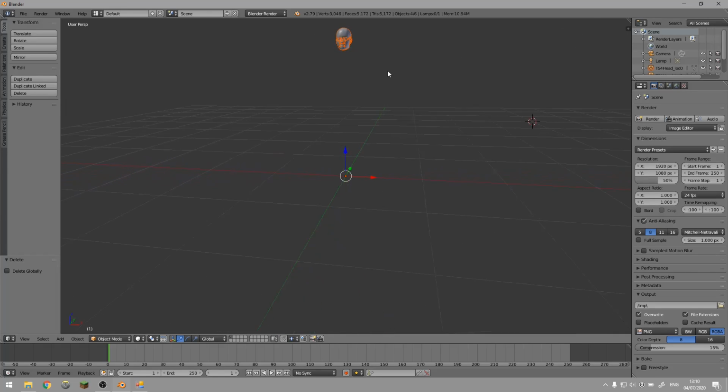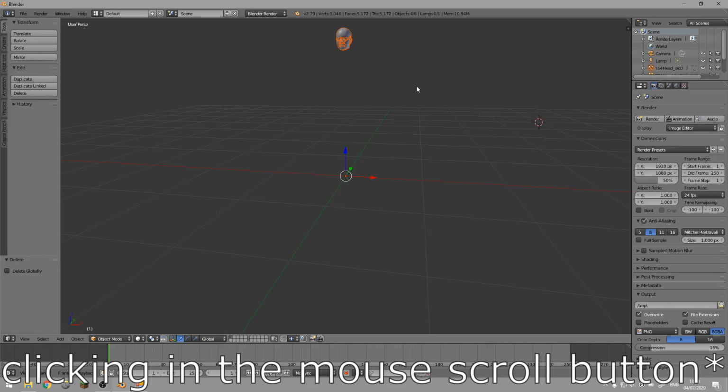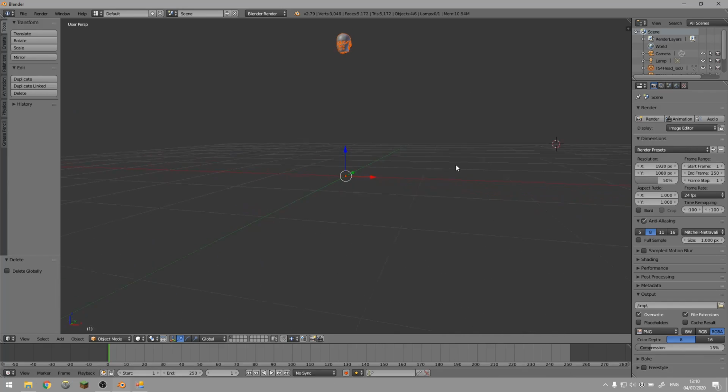You're gonna notice this is a mesh. I'm holding down middle click, which is clicking in the mouse button, if that makes sense, to orbit around. And if you hold shift while holding the button, you will pan, move up and down. Sorry if you can hear my dog, he's just rolling around behind me.